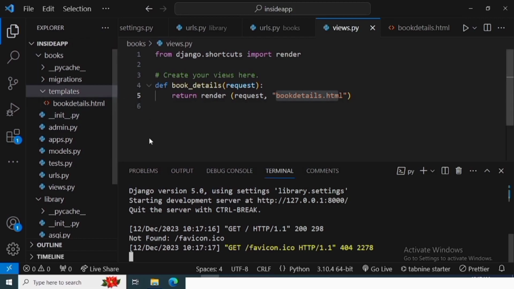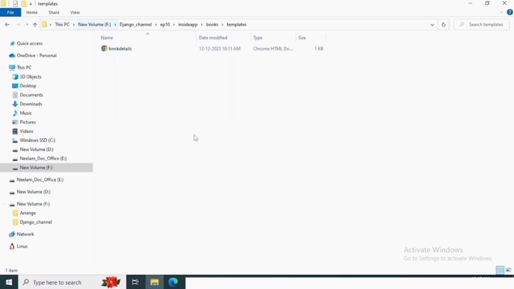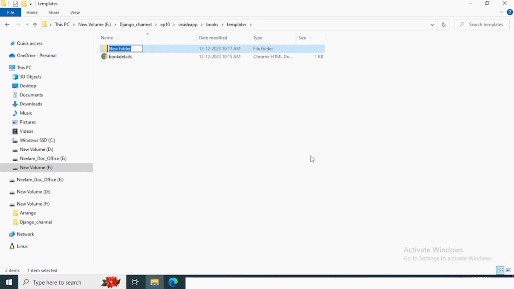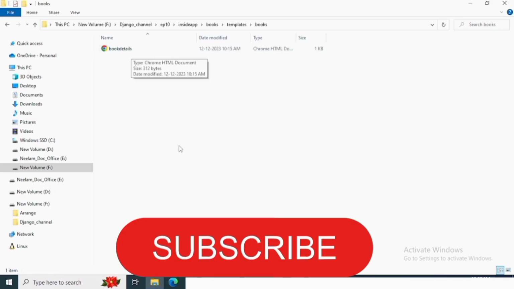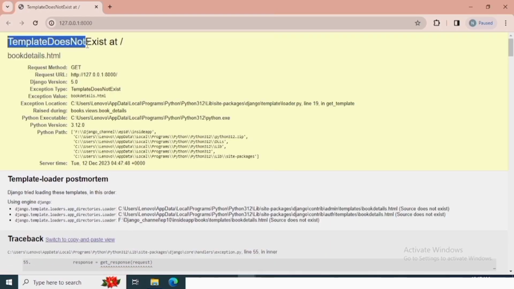Now let me show you. Suppose inside the templates, you create another folder named books, and then you keep your HTML file over there. So within the templates you have a books folder, and within that folder you have this HTML file. Now if you try to render this page, it will give you the error: template does not exist at bookdetails.html.